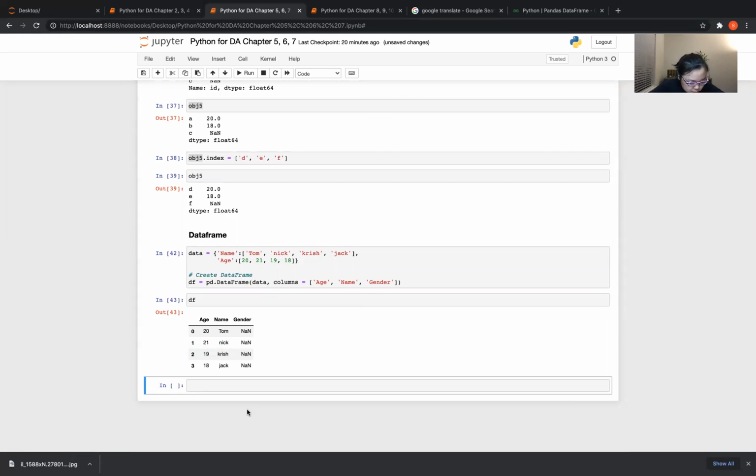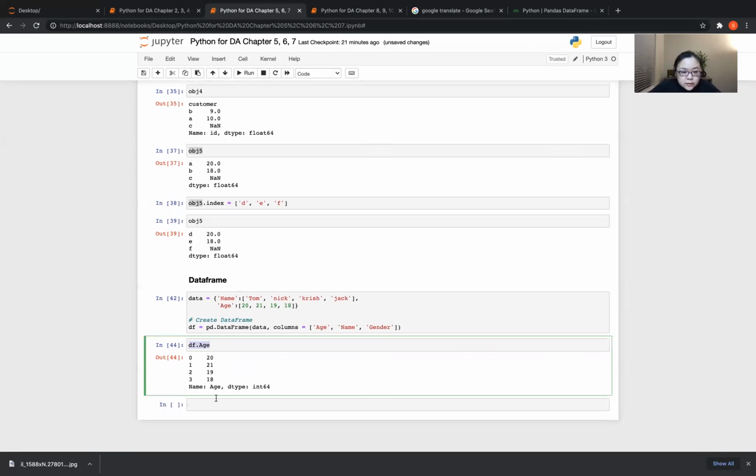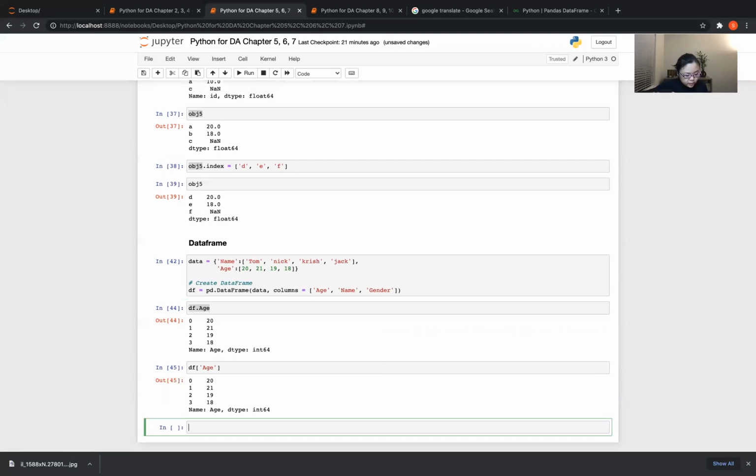The next step is that a column in a DataFrame can be retrieved as a Series, either by dictionary-like notation or by attribute. That's how you get it. You can find a column like this, and you can also do it like this. The next part is that rows can be retrieved by position or name with the special loc attribute. So this is the loc attribute.